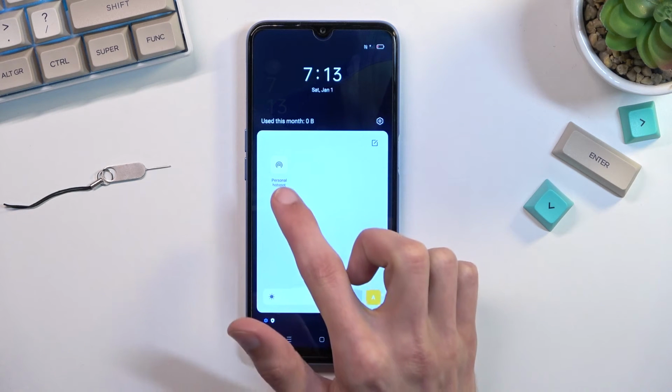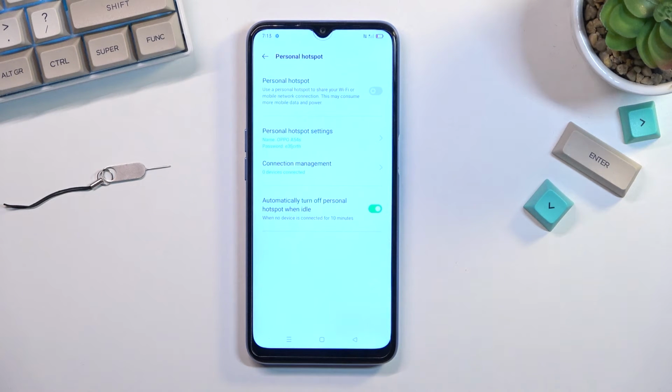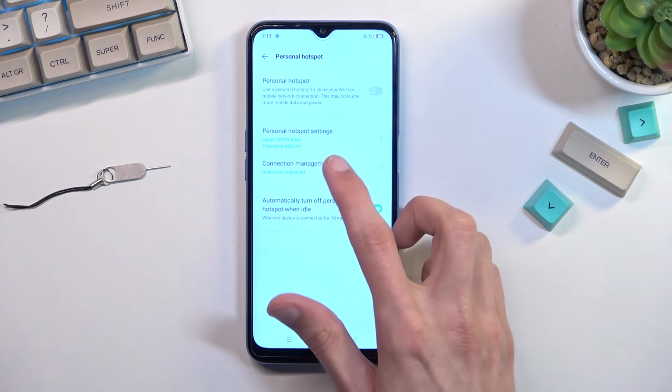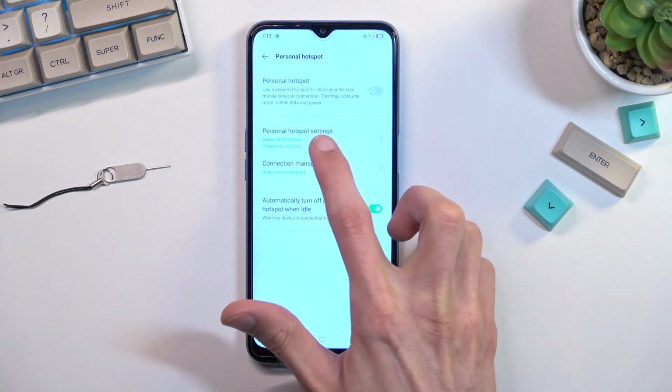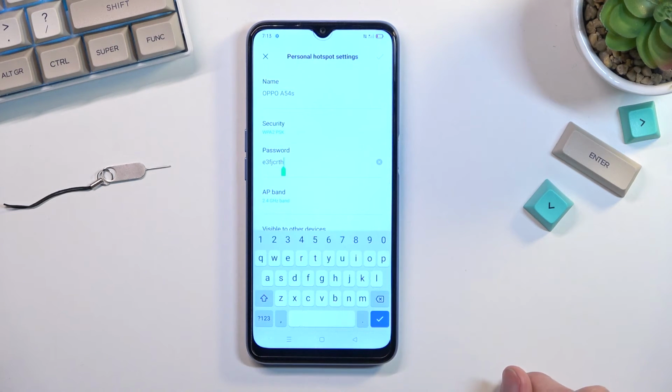So anyway, once you locate it the first time around, I recommend holding it, just because this is a quick way to access the settings. And from here on, select the personal hotspot settings and start off by changing the password.